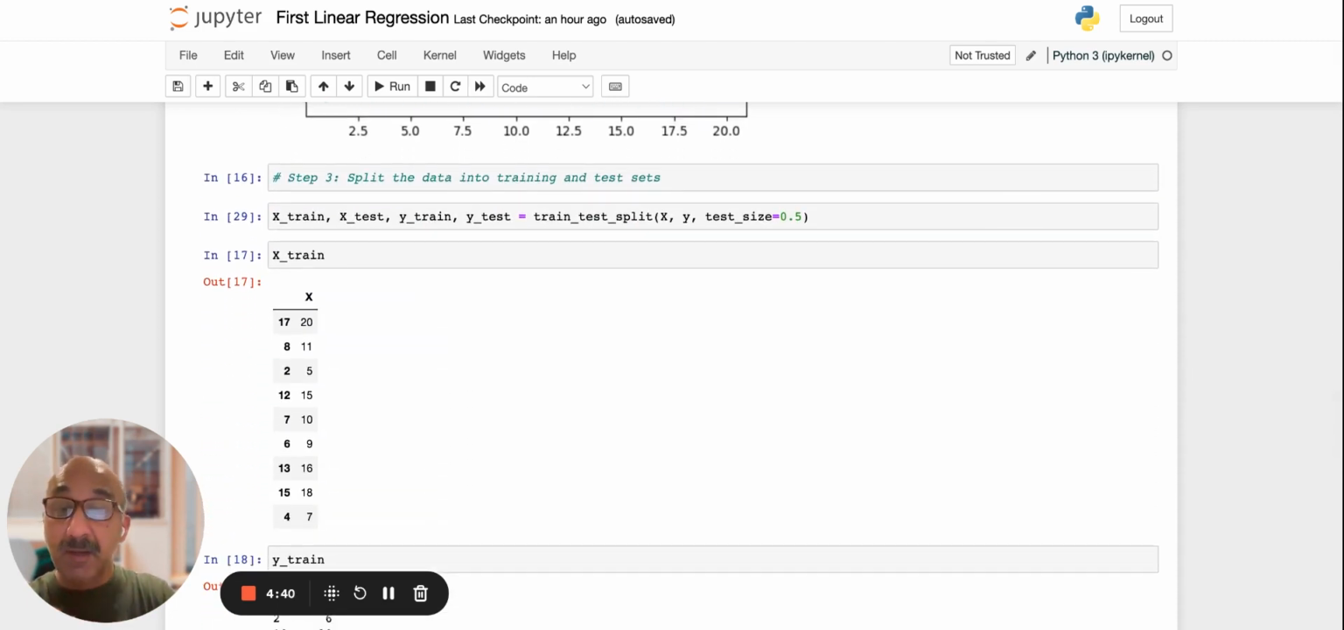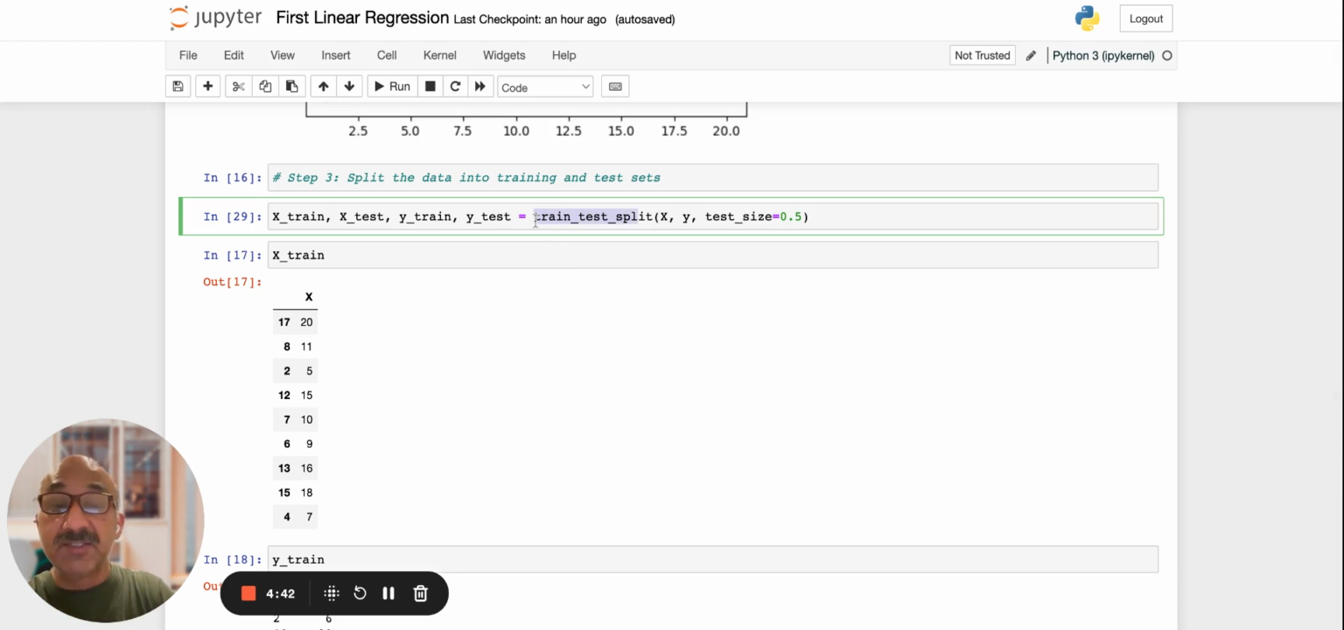Now we're going to use another function, train_test_split, to split the data into two parts. You'll notice I put the variables X and Y and test size 0.5. That means take the data that's in X and Y and split it into two randomly, which is why if we run this a bunch of times, the results will be different because it's randomized. But for each run, we're going to have half the data for training the model, and the other half will be used to test the model.